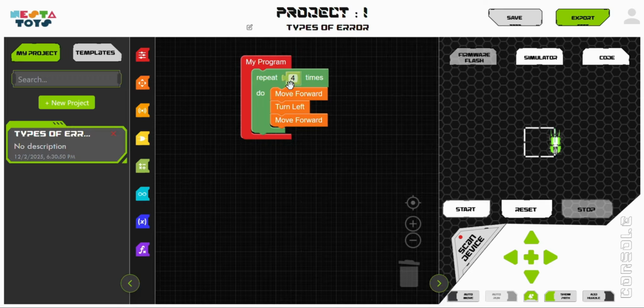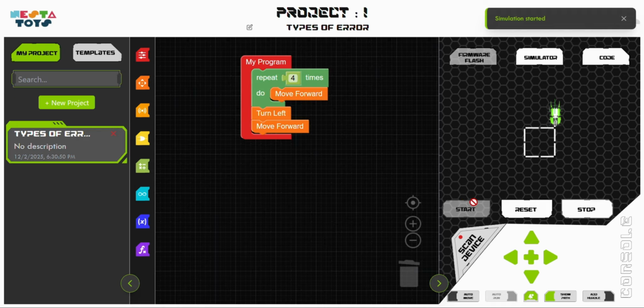After entering 4, our first error is debugged. That means the first error has been corrected. After that, we just wanted it to move forward 4 times, not turning left or moving forward again. Just go forward 4 steps. For that, what we have here is a wrong order. So we will place this block downwards. Now what we have told the robot is: first move forward 4 steps, then turn left, then again move forward. Let's see how it works now.